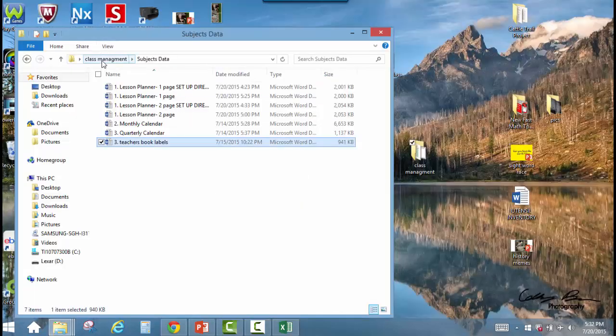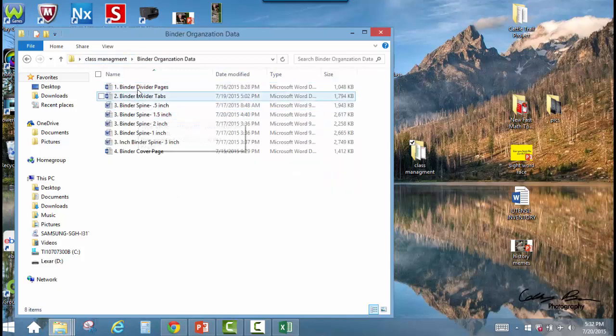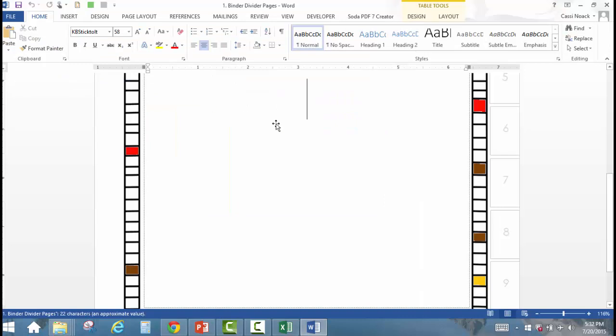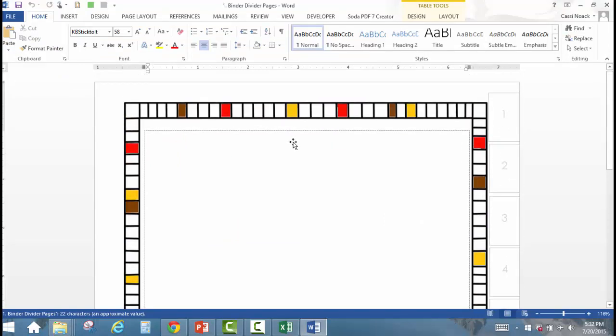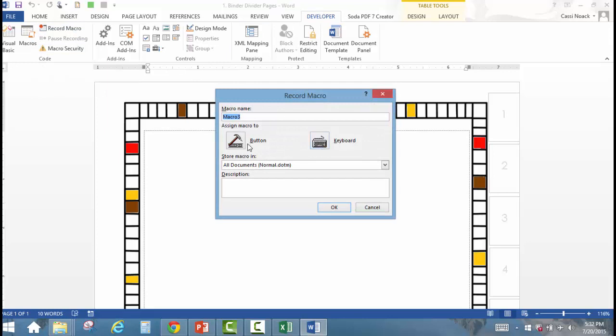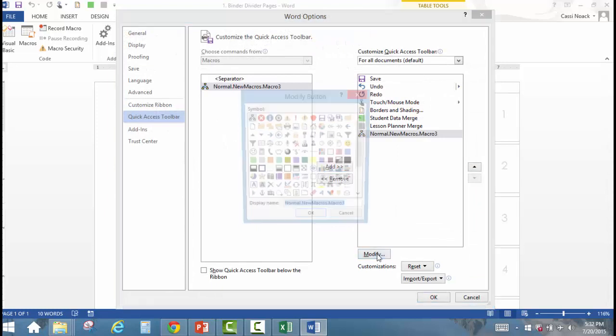Okay, the last thing we're going to do is our binder organization macro. So I'm going to open up just a binder organization document. This is something that would be merged with that data, the binder organization data. So I'm going to set up my macro by clicking on Developer. Now it's time to record the macro. Okay, I'm going to make a button. Okay, so I need to select it and add it over here and then modify it.